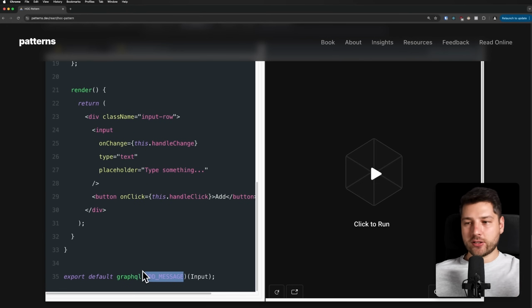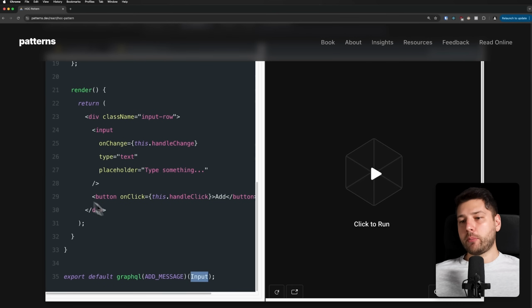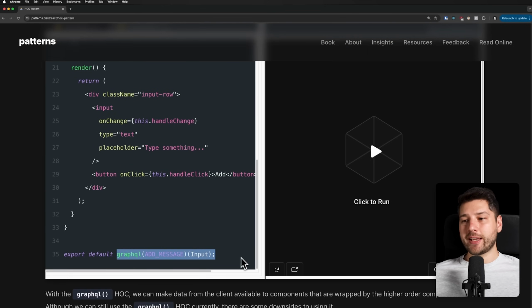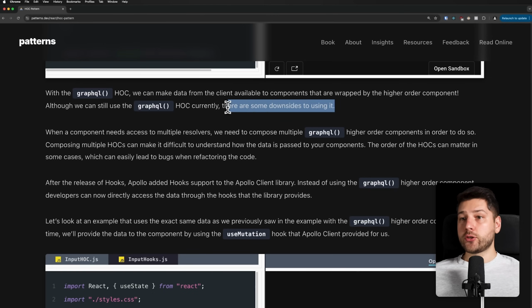This is the syntax of the actual GraphQL, the actual query that we're trying to run, and then the input component, right? Same principle. This was a higher order component. With the GraphQL higher order component, we can make data from the client available to components that are wrapped by the higher order component. Although we can still use the GraphQL HOC currently, there are some downsides to using it.